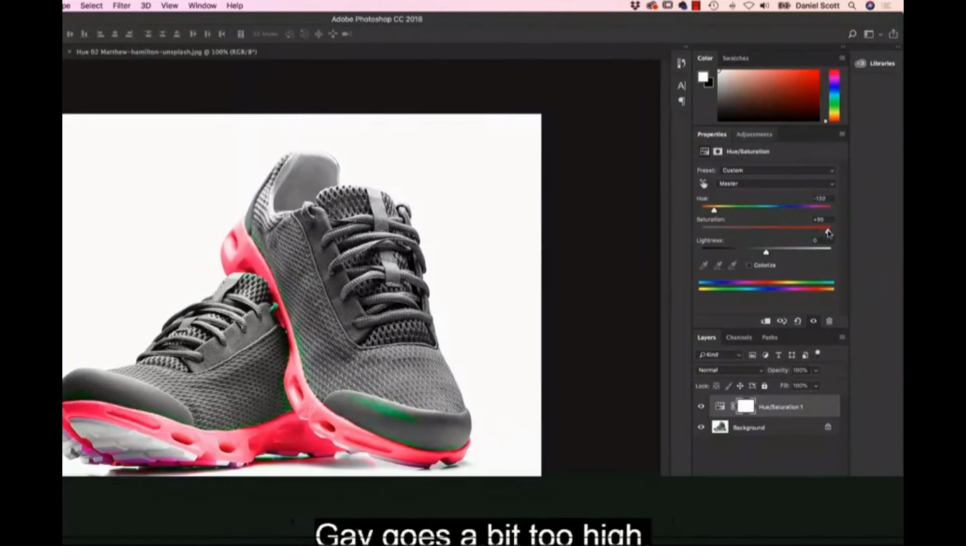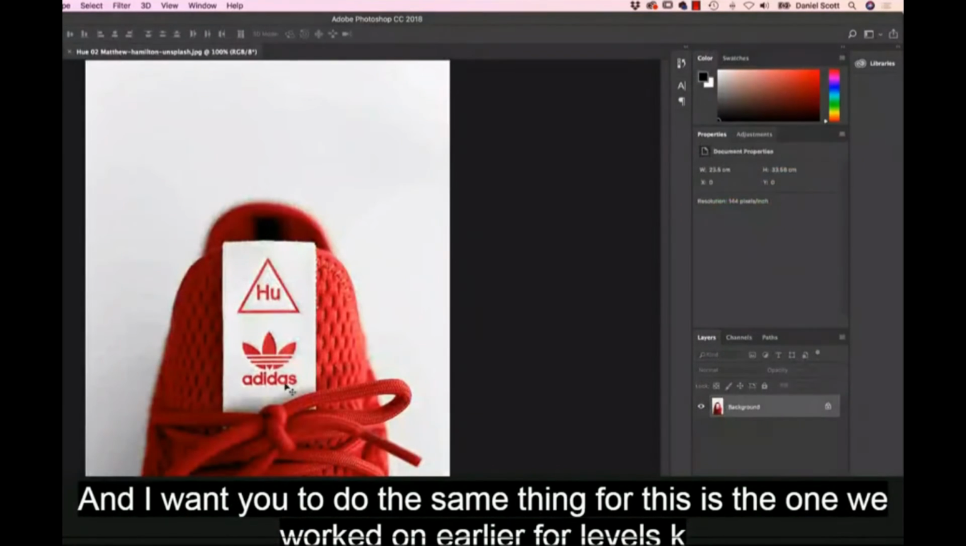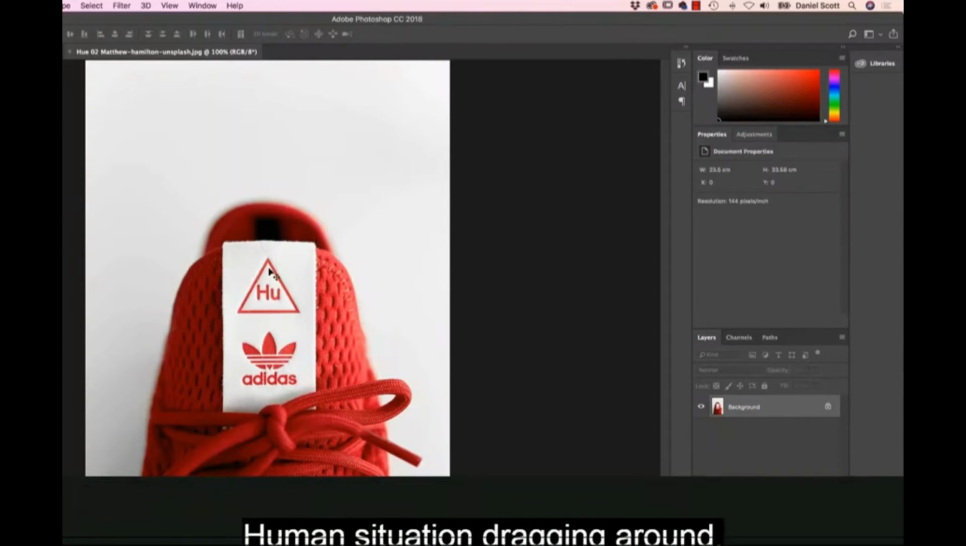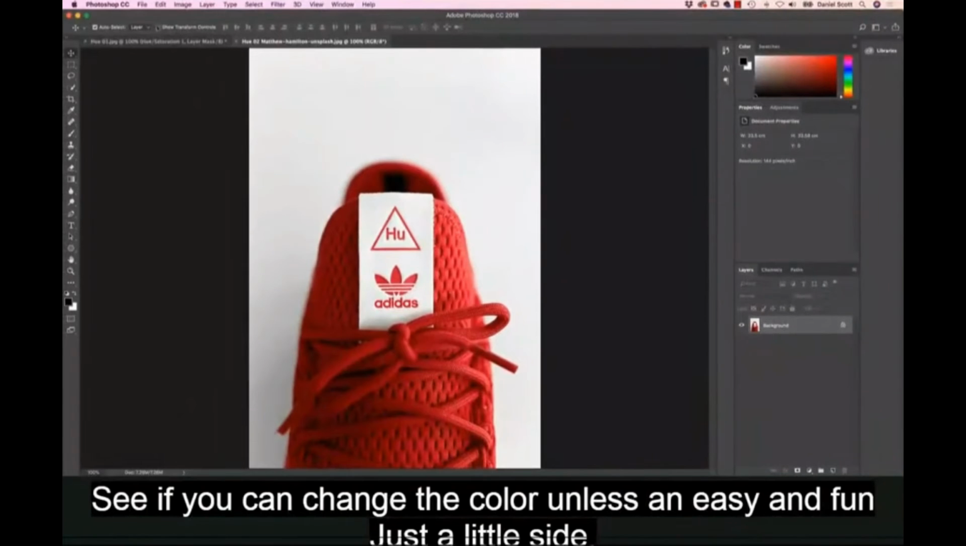I'm going to max mine out. Okay, it goes a bit too high, but you can kind of see I can just raise it up a little bit. Cool. And I want you to do the same thing for this one we worked on earlier for levels. Okay, Hue 02. Do the same thing. Open up Hue and Saturation, drag it around, see if you can change the color. Nice and easy and fun.